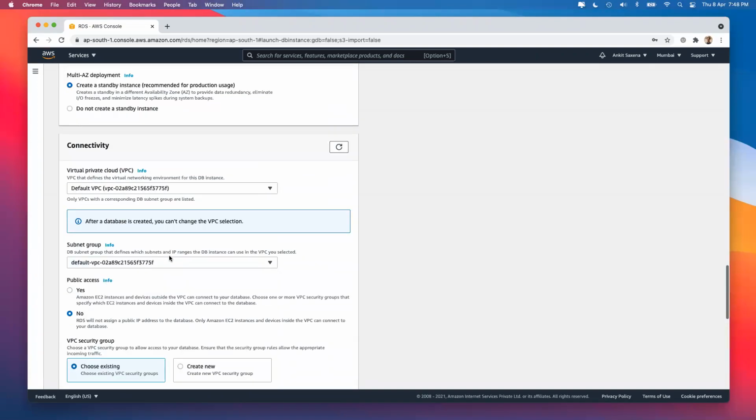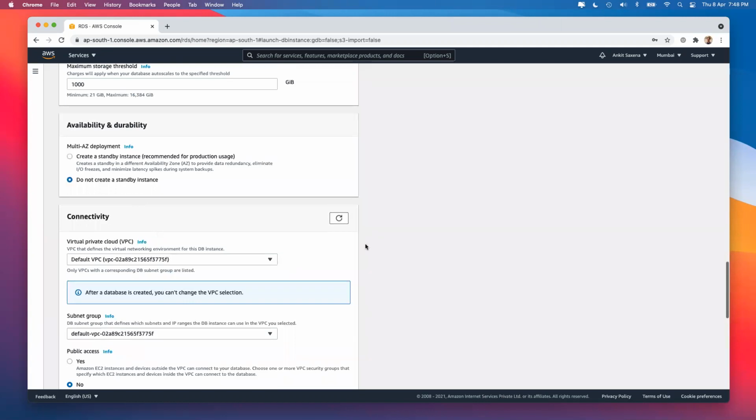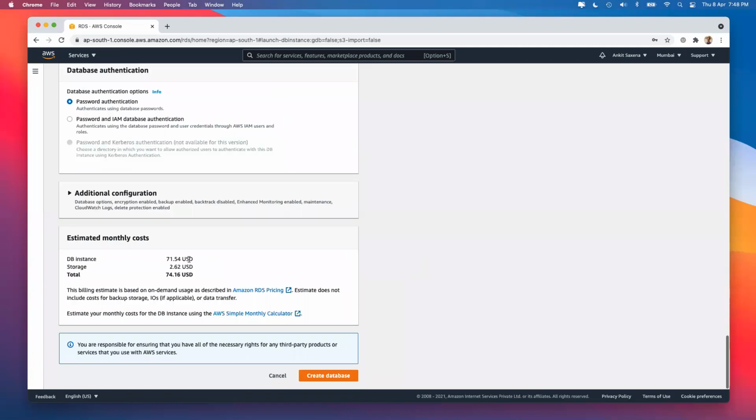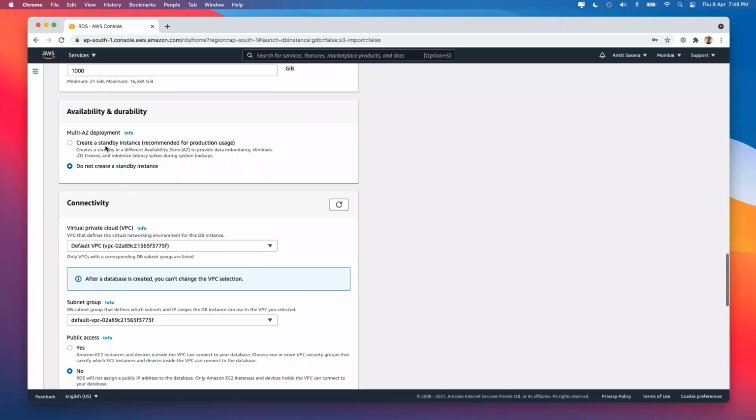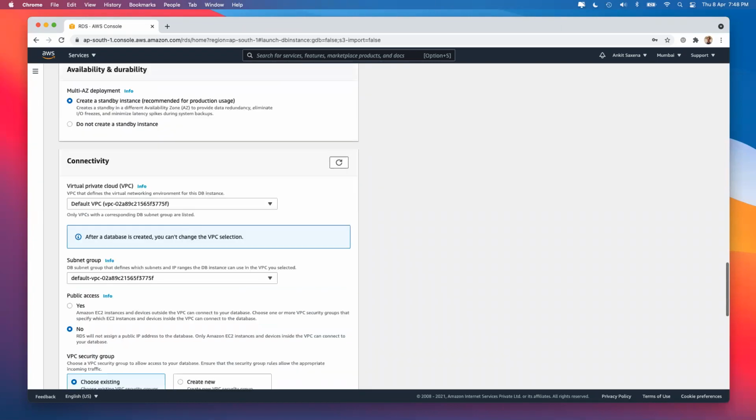Now, if I go and say that, okay, I don't need a standby instance, in that case, the price is obviously going to go down because I don't have a backup instance. However, in case of a production instance, you should always have a backup instance or a standby instance running so that if there's an issue or if your instance goes down, your second instance automatically comes up. Okay.